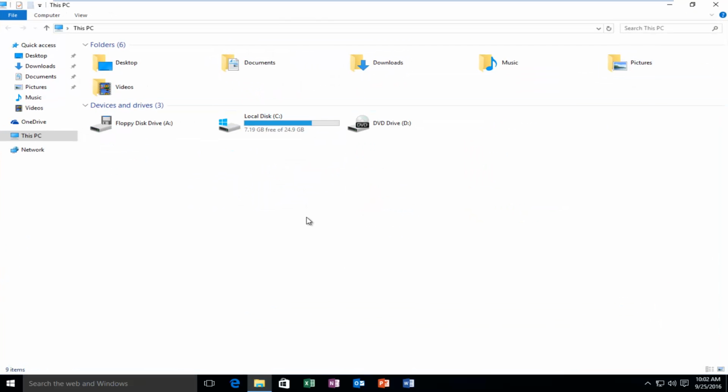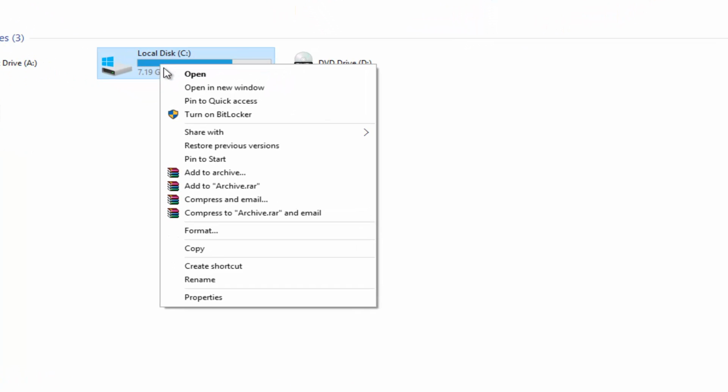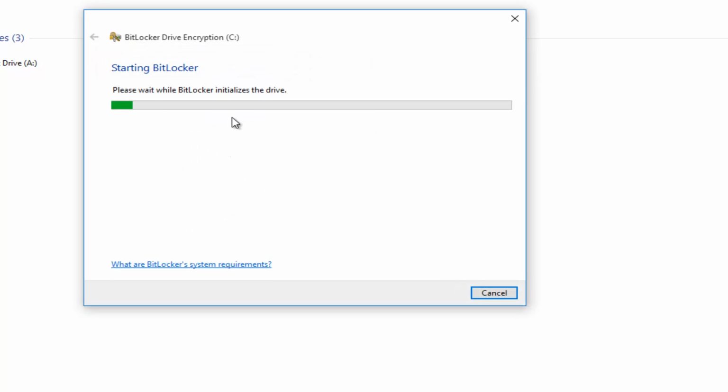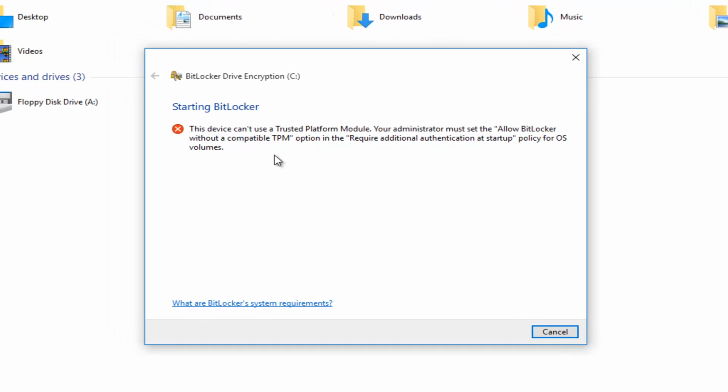Then you want to find whichever drive you're looking to encrypt. In most cases it will be the C drive, so what you want to do at that point is right click on your drive and then left click on the option that says Turn on BitLocker. You have to have an administrative account in order to do this.